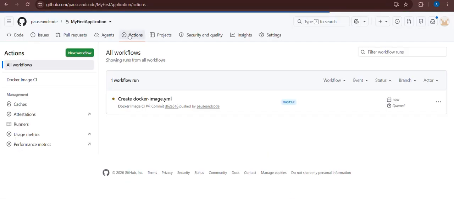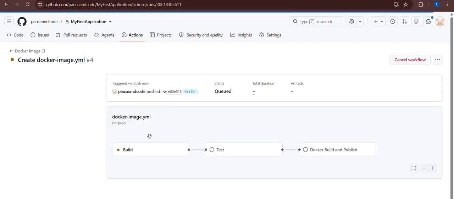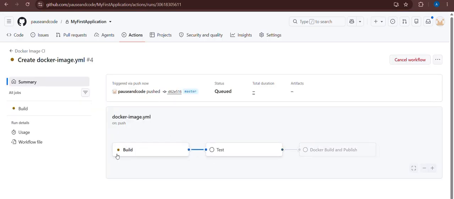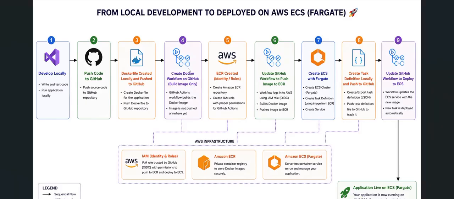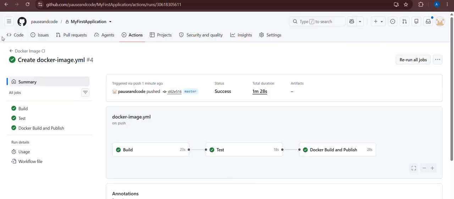Let me go and check the actions. So you see each of the stages running like this: build, test, and Docker build and publish. Let's wait until these steps run. Well, all my stages are done. Now my fourth step is done. Fifth step is going to AWS and creating ECR.